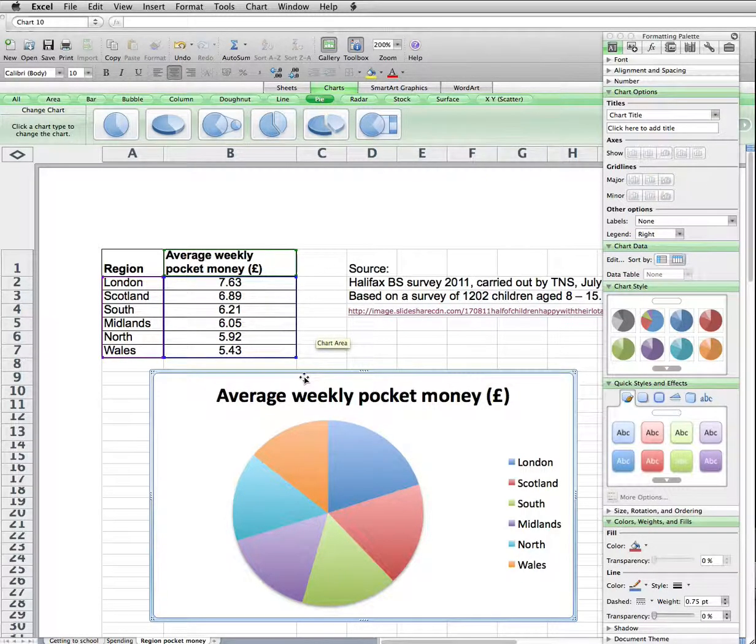And my message here is that the technology will allow you to create many different types of statistical charts, but not all of them are sensible.